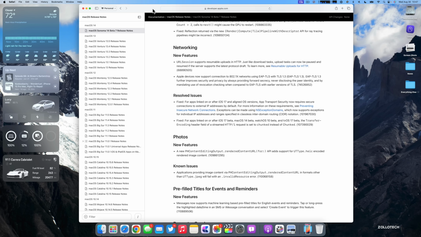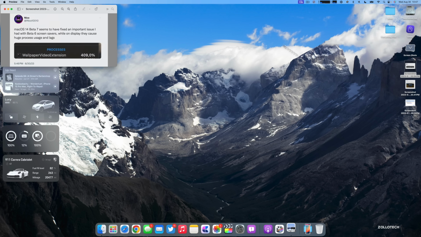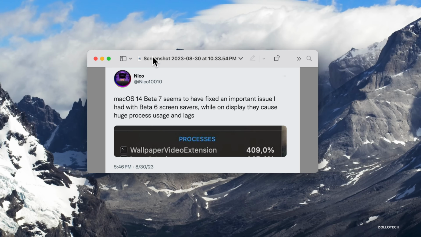Now, as far as bugs they've fixed, well, I haven't noticed anything specifically other than the widgets seem to be working better. But one thing I wanted to mention is from Nico on Twitter, or X, and you'll see here, iNico110 said, macOS 14 Beta 7 seems to have fixed an important issue I had with Beta 6 screensavers. While on display, they caused huge process usage and lags.